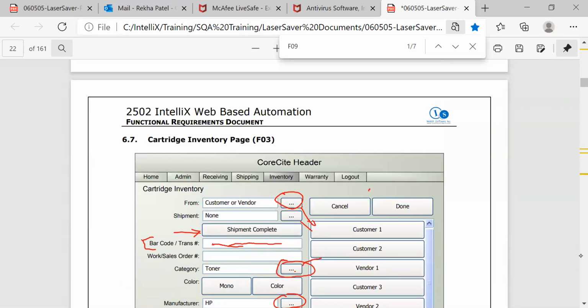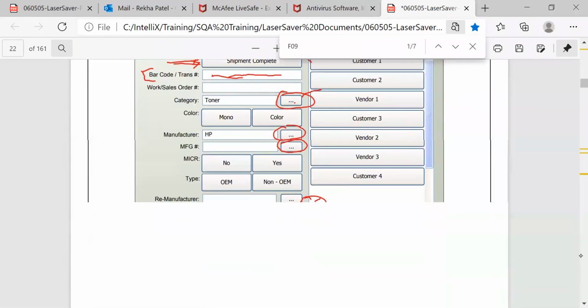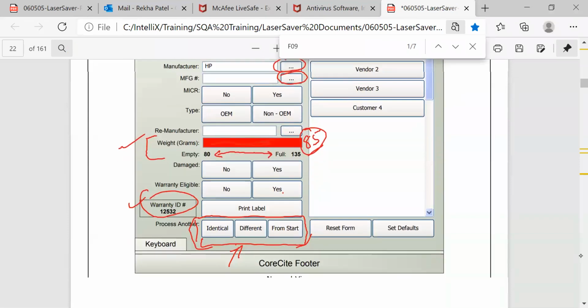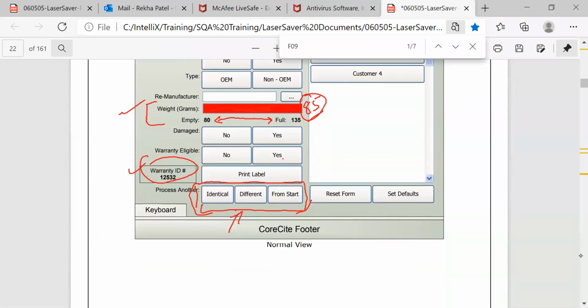Then there is a done. You have cancel. Obviously, you have shipment complete plus all the lookups and so forth. So when you come up with the test cases, I think we'll talk about that soon. Make sure you focus on the business process type of things and not testing these individual fields.